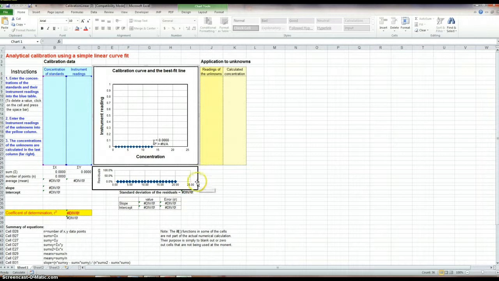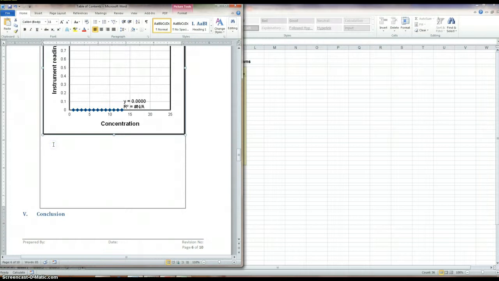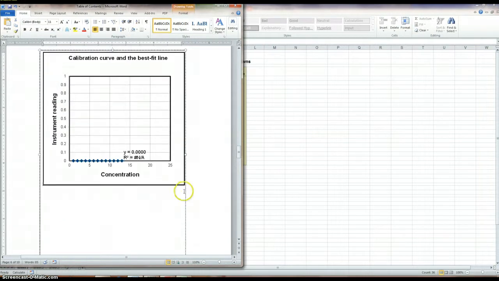So you can set your sizes however you want, whatever you feel is needed or is appropriate. I'm going to make my text box a little bit longer. Come in here and get my residuals graph, and do the same thing.